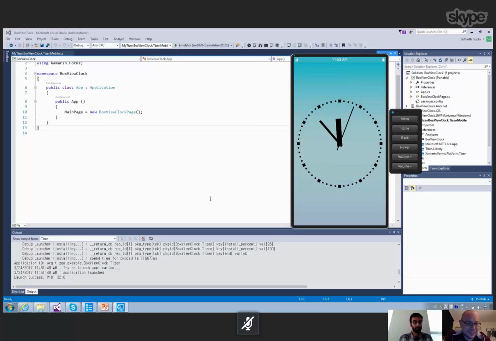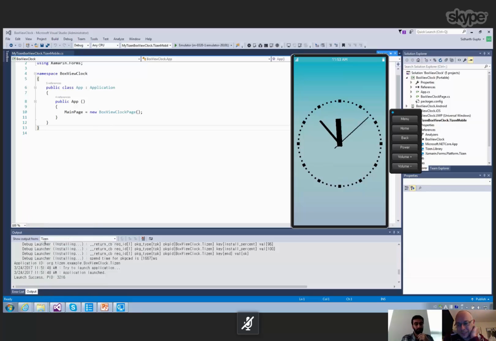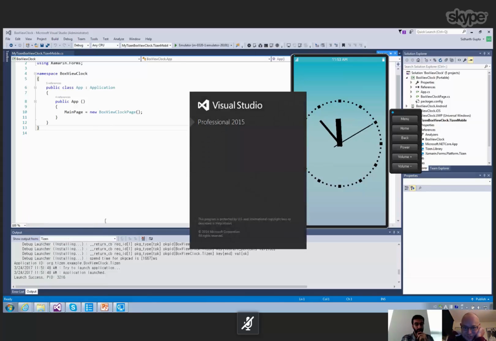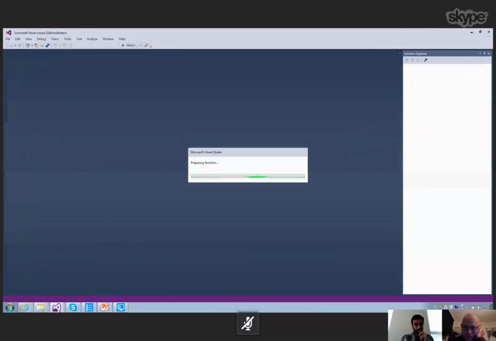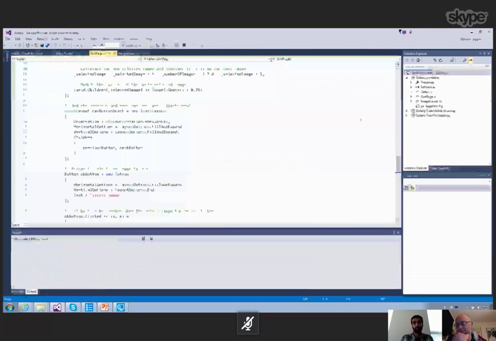So let me open a gallery application which I've been working on, and this is basically a picture gallery, and I've made it run on both mobile and TV. So here it is.